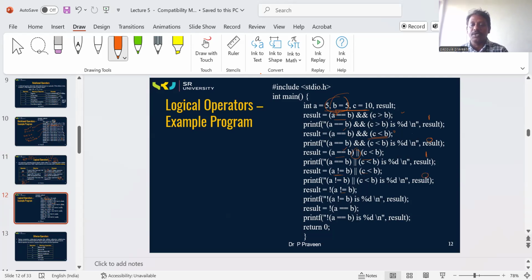A not equal to B. Okay, 5 not equal to 5. No, 5 equal to 5. So for not equal, the output will be reversed. And A equal to B, that is true. So not true will return false. Now what about this? Tell me. A not equal to B: is the condition satisfied or not? No, this condition returned 0, not 0. This will return 1. This is about the logical operators.